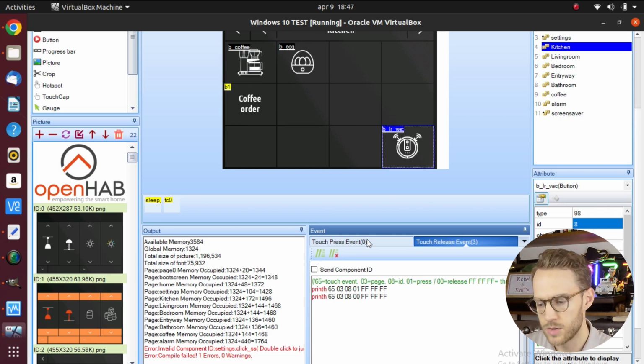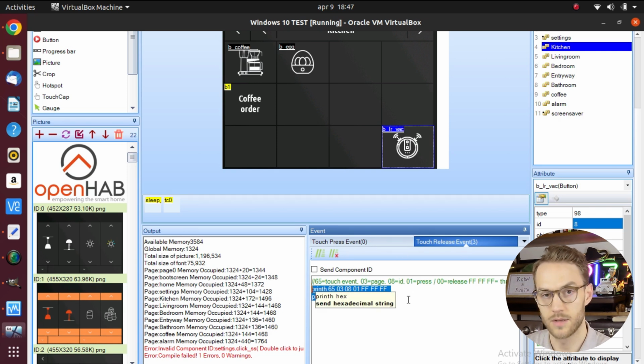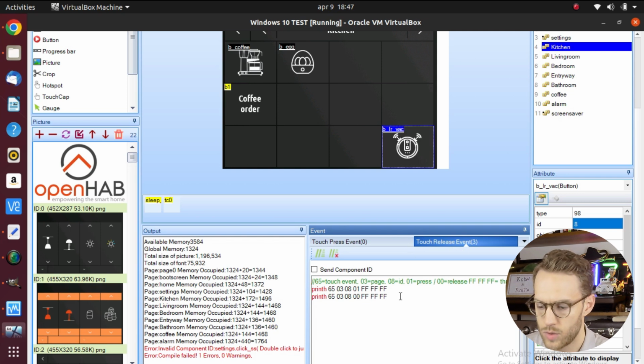It's better to do it manually in the touch release event in the TFT file here. So we use this print hex stuff, where we say that 65 is a touch event, 3 is the page, 8 is the component ID of the component on that page, 1 means a press event, and 0 a release event. I mean, you don't have to have both of them, actually, you can just have one of them. The important thing is what you say in the YAML file, on release or on press.